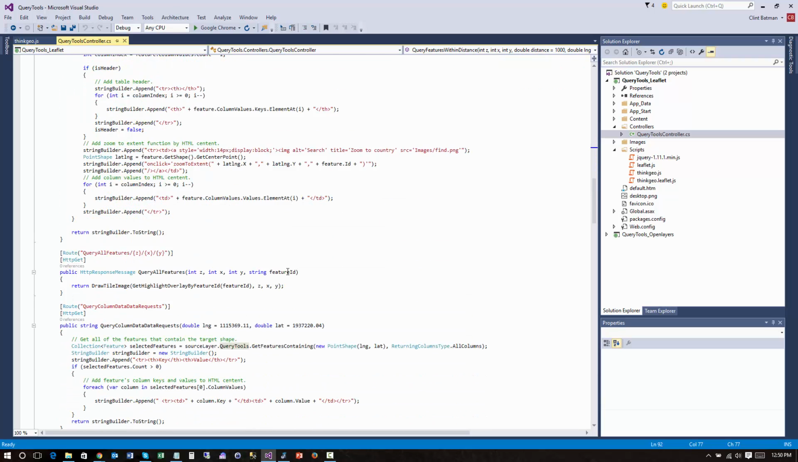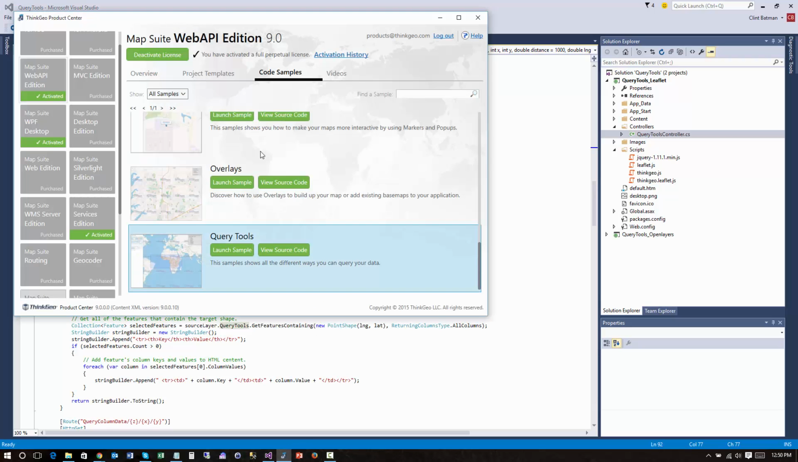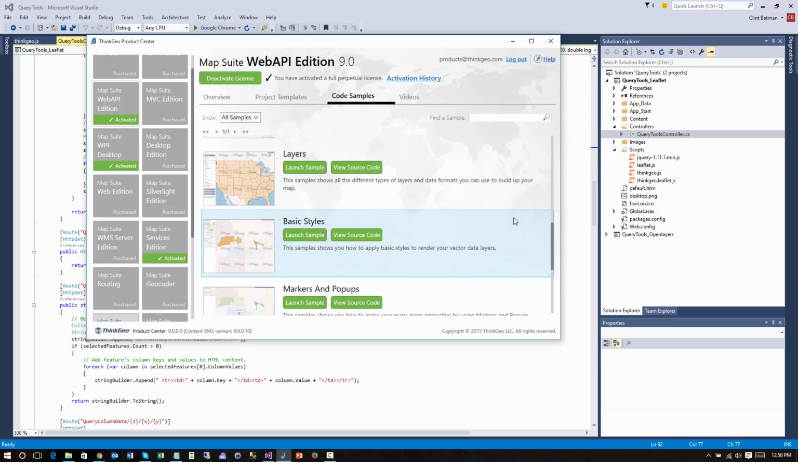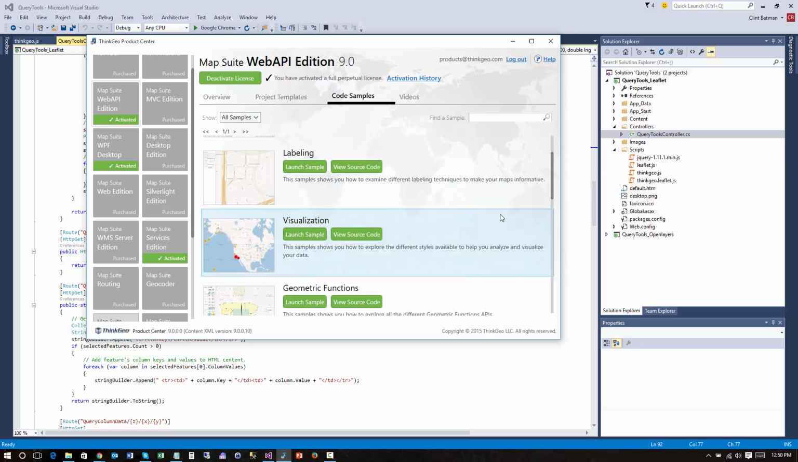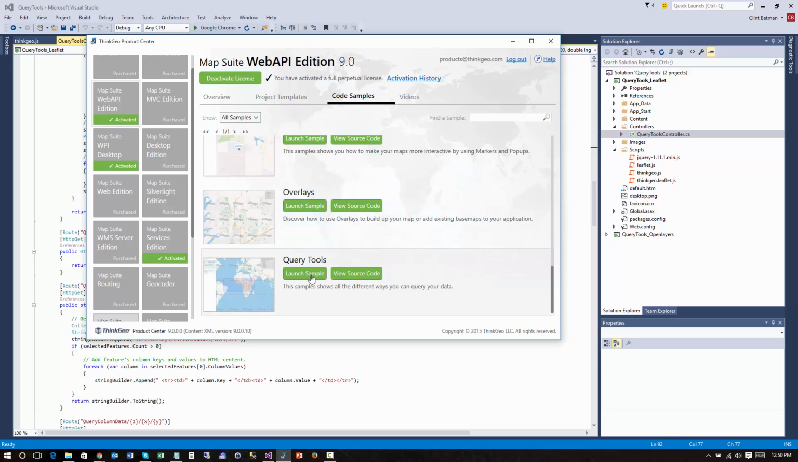So if you look through each of these, you can find the important APIs right after the Query Tools namespace on the layer. To get access to this source code, all you need to do is bring up Product Center and click on the Map Suite Web API Edition on the left, and we have all our code samples listed in here. And these actually pull from our wiki, so you can easily download and launch all this code in Visual Studio, step through it, get to know it a little bit better. If you don't want to actually load it in Visual Studio, you can also click here and view it on the wiki as well.